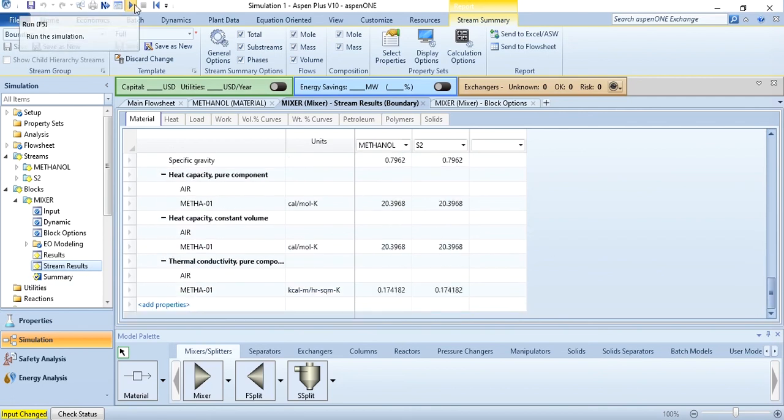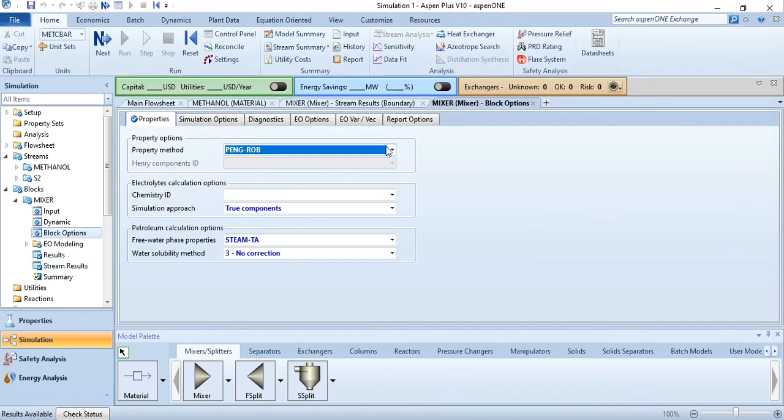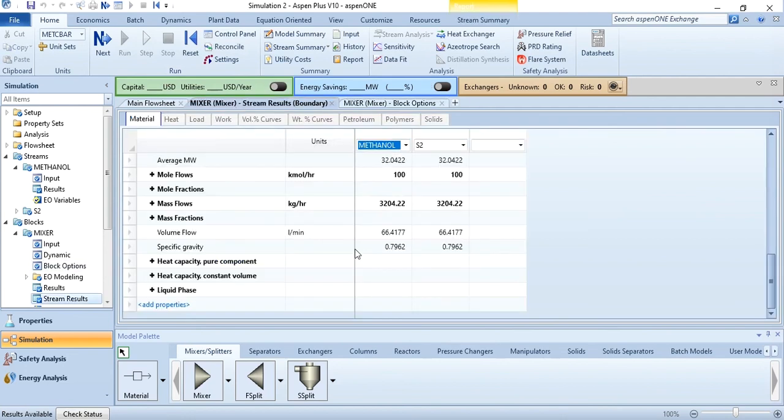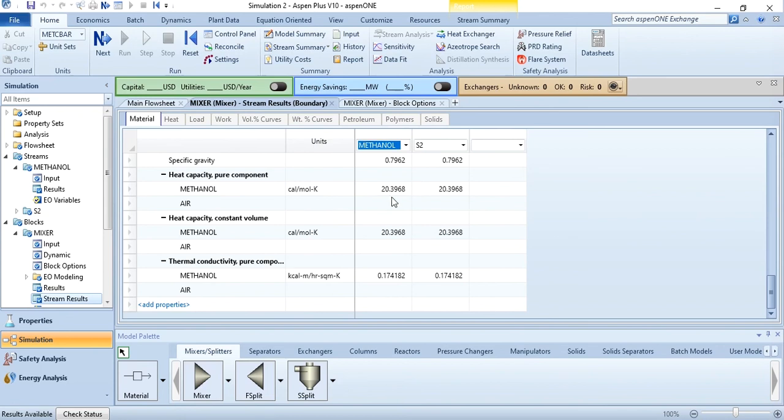And click run, and once after clicking run, you see there is a lot of difference in the values of heat capacity and thermal conductivity. Earlier these values were 20 and now it's 26. Similarly, ideal, and then again click run, and after processing input specification, check the results available, and you see the values which were 26 are now 20.3968. So on the same pattern, solve it for air as well.